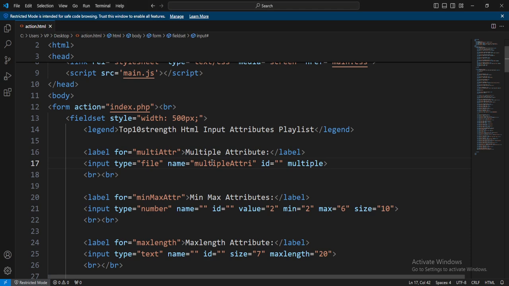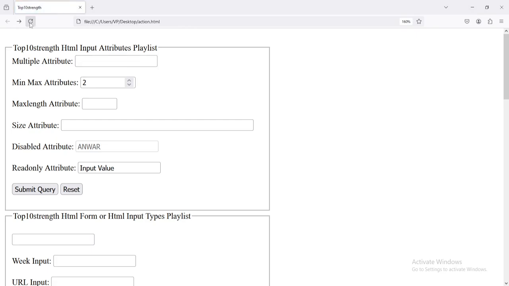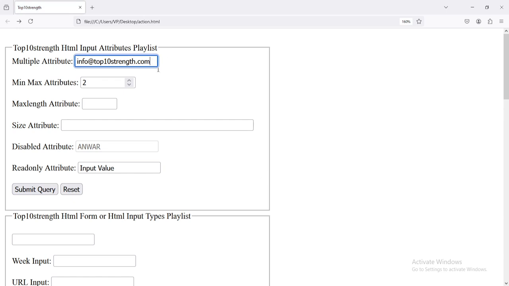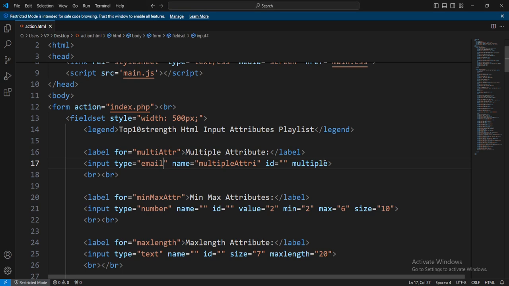So I'm going to use it in our email type also. Let's say we specify email type and we are trying to specify multiple email right here. Let's use multiple email. Let's say info at top10strength.com. Can you see when I try to submit this, I'm able to take our info at top10strength.com, right? But one thing right here is that, let's say we specify multiple. Let's specify multiple right here. Oh, as you can see, we have already specified multiple, right?